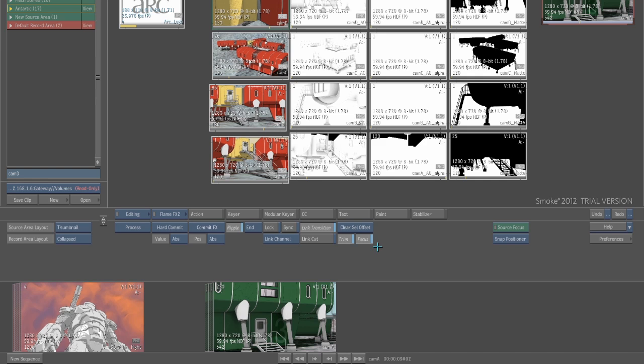So one of the great things about Smoke is that in addition to being an editorial tool or a storytelling tool, it also has a lot of powerful compositing features. So whereas you might want to go back and forth between a nonlinear editing application and a compositing application in many different workflows, Smoke is going to allow you to do a lot of those tasks, if not all of those tasks, in one environment. And that's one of the benefits of using an application such as Autodesk Smoke.